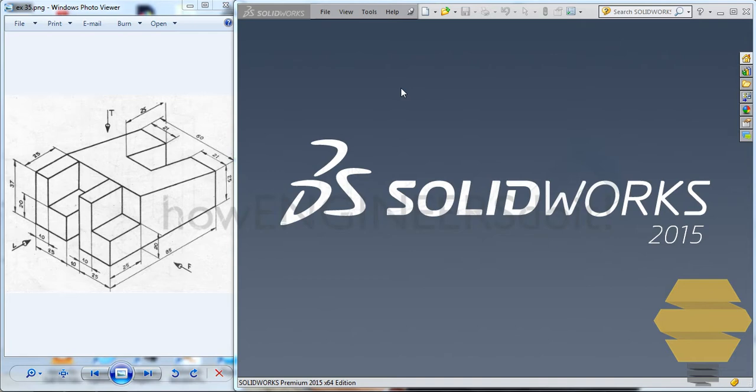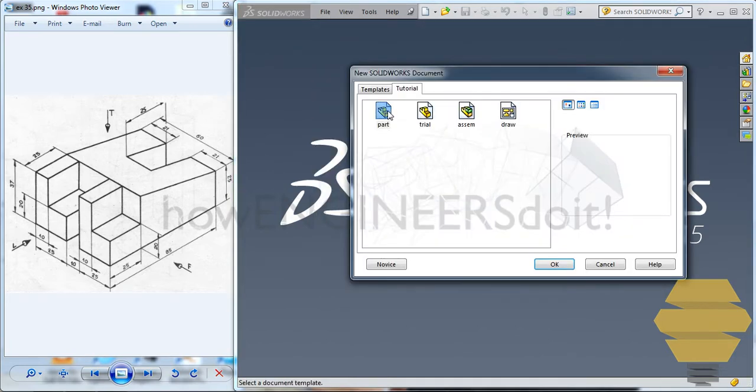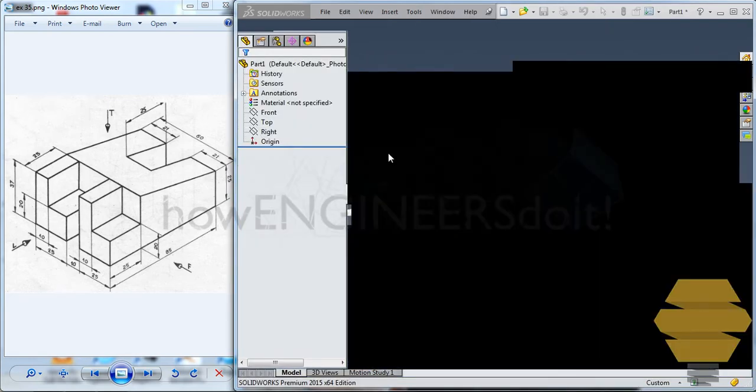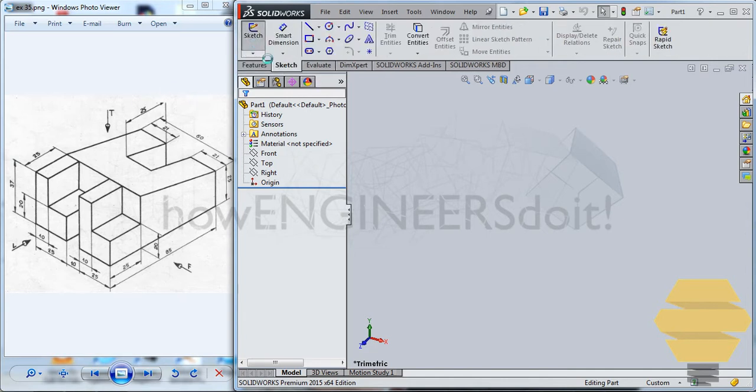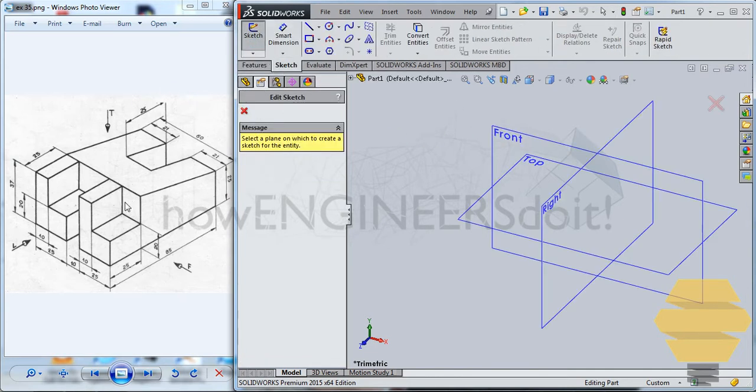In this video, we'll work on exercise number 35. To start off, let's go to File, New, take the part template, and now we have the empty workspace open, and let's start doing the sketch. As you can see on the left side, this is a drawing, and this is a very easy drawing compared to the drawings that we've done before. Maybe exercises 34 and 33 were much more complicated than this. So let's go to sketch, click on the sketch tool and start doing the sketch.